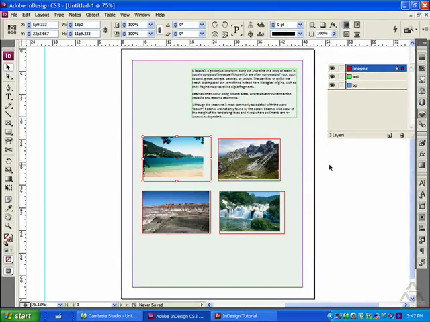And actually, the very last thing we're going to look at is how to save and export your InDesign documents. Most people won't be able to open an InDesign document unless they have InDesign, so you'll have to put it in a format that they can read.